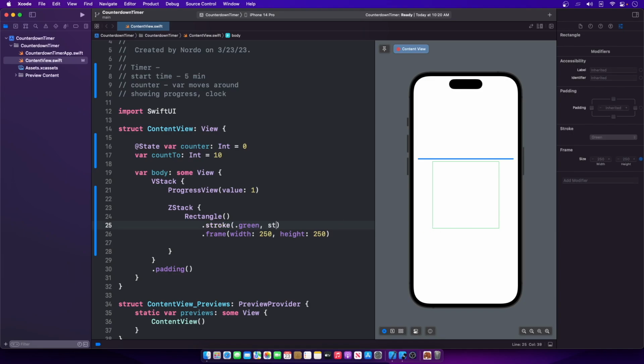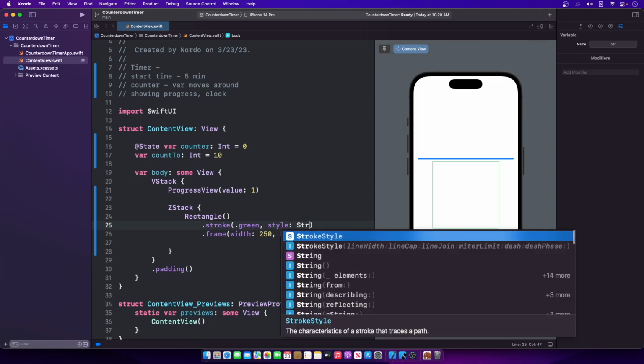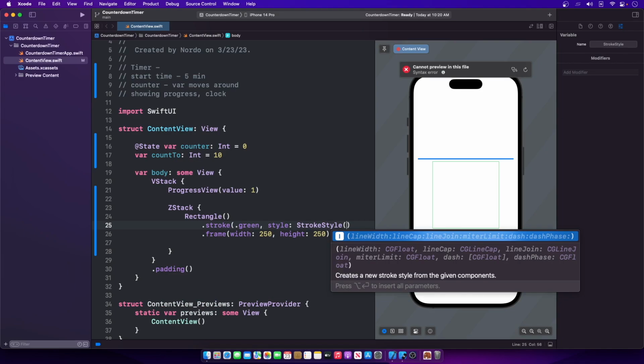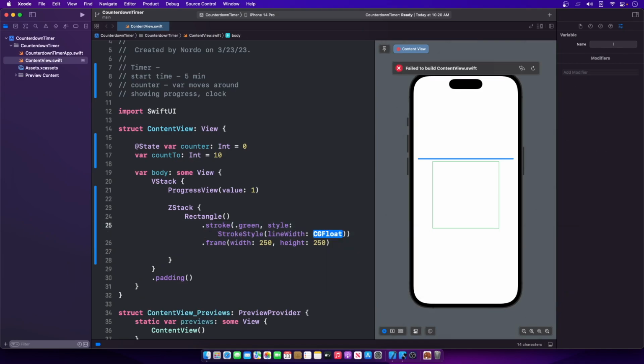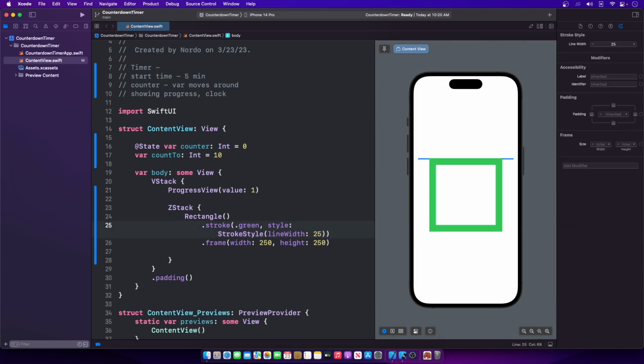So let's add a style in here. What we're going to do is get a stroke style in here, and let's make the line width 25. All right. So now it's a little bit thicker. This looks a little bit better.